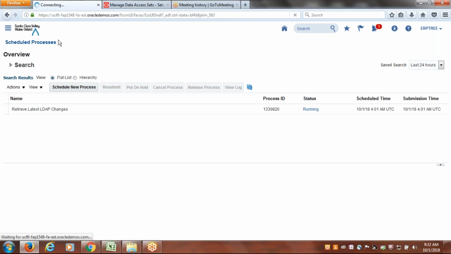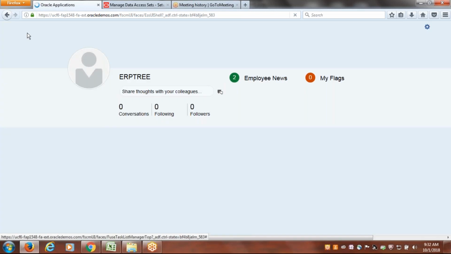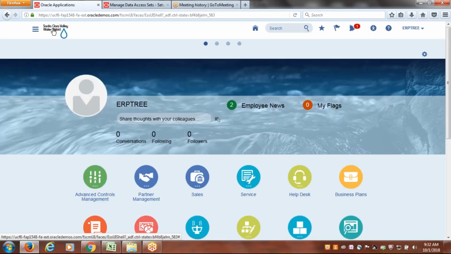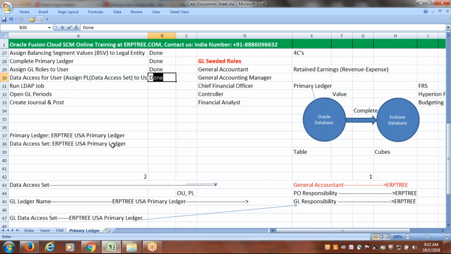This is a logo which got placed in this instance. So we completed this task. We submitted the LDAP job. It won't take more than 10 minutes.